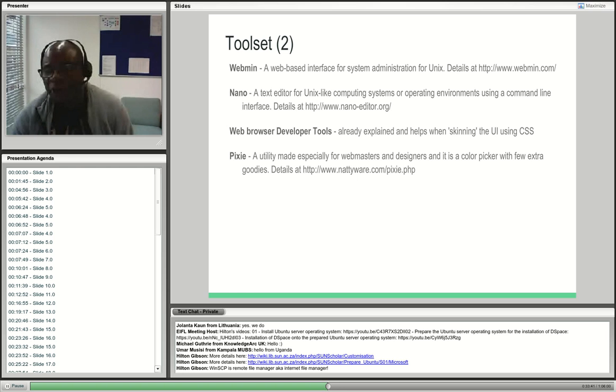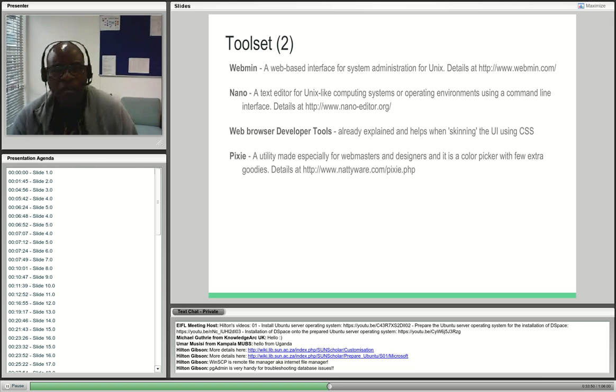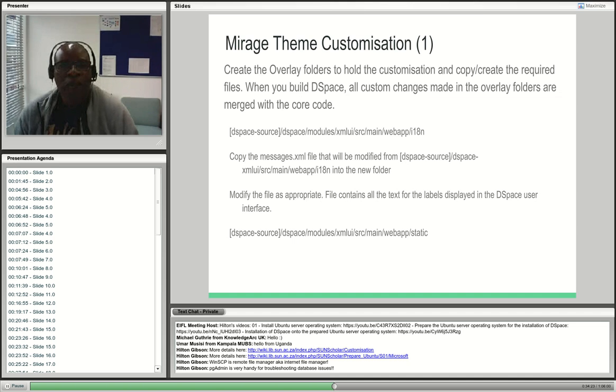As I said, there are web browser developer tools, which I mentioned earlier, that you need to use as well to just see how the skinning is going. The other little tool I use is to pick colors. As Hilton has mentioned, you need to have your own corporate colors. There is this little tool called Pixie. It's a small program that runs on your computer, and when you use your mouse to point at any color you like, it will give you the translation of those colors in HTML, and then you can use those to put them in your CSS file.